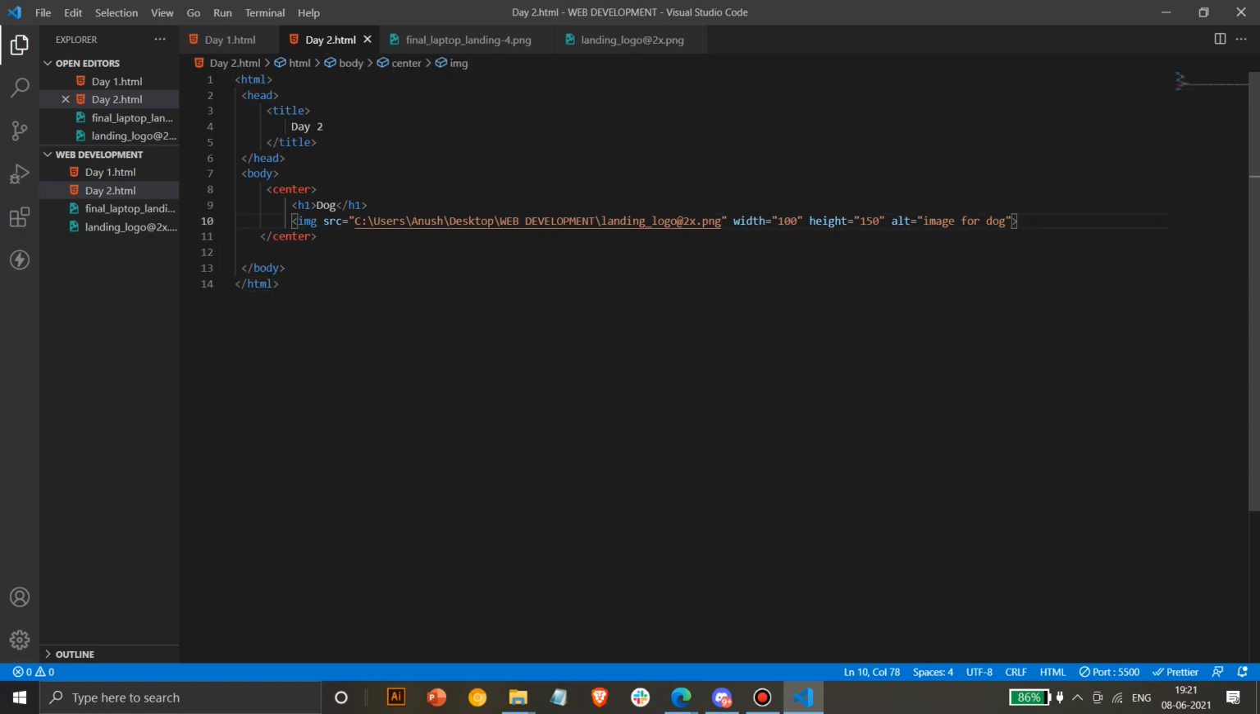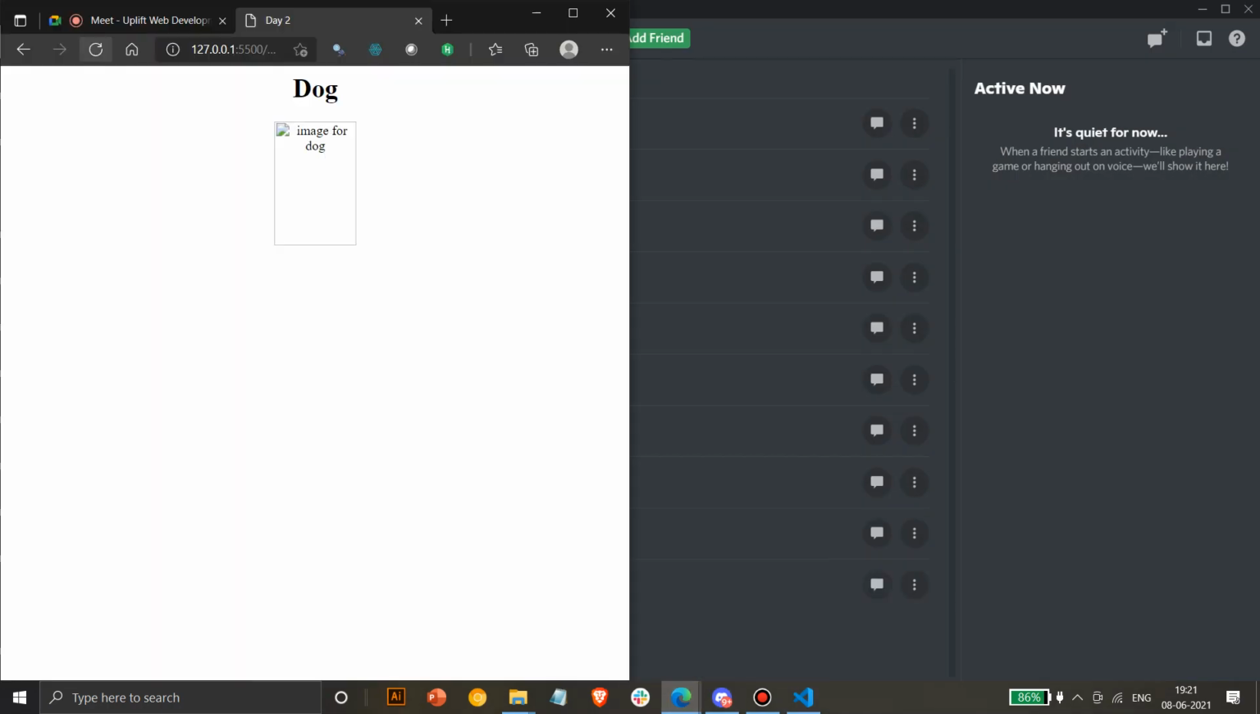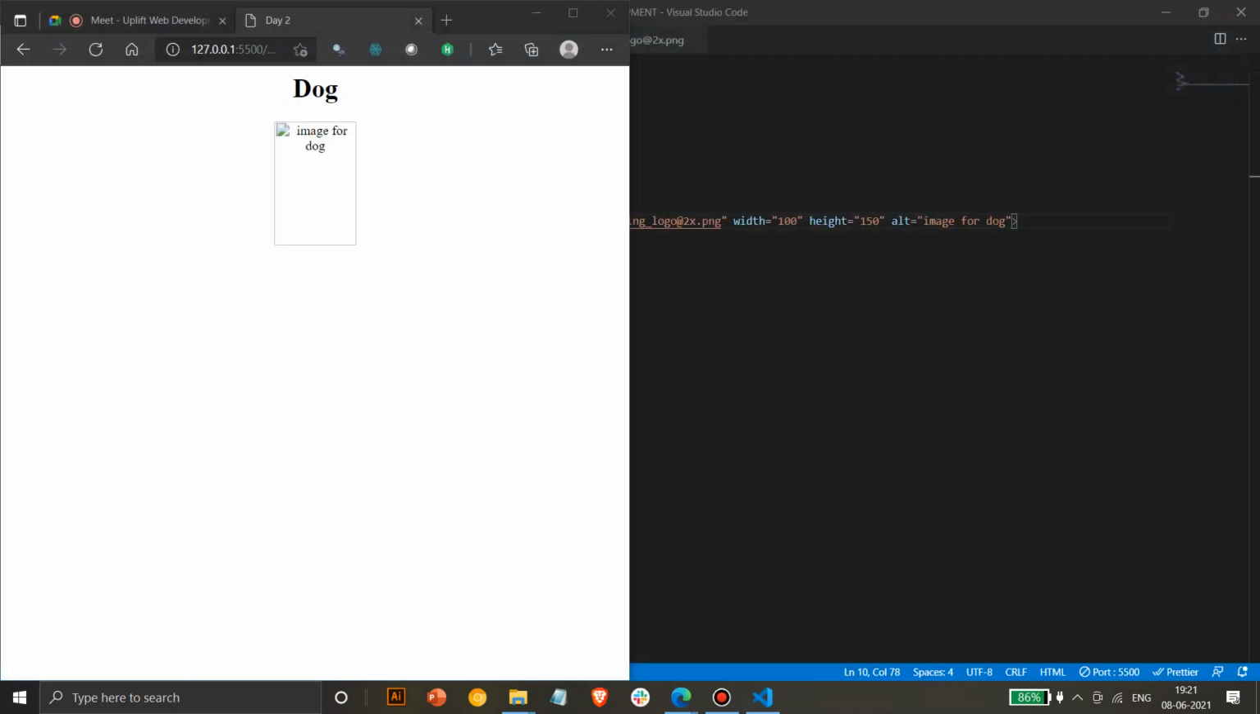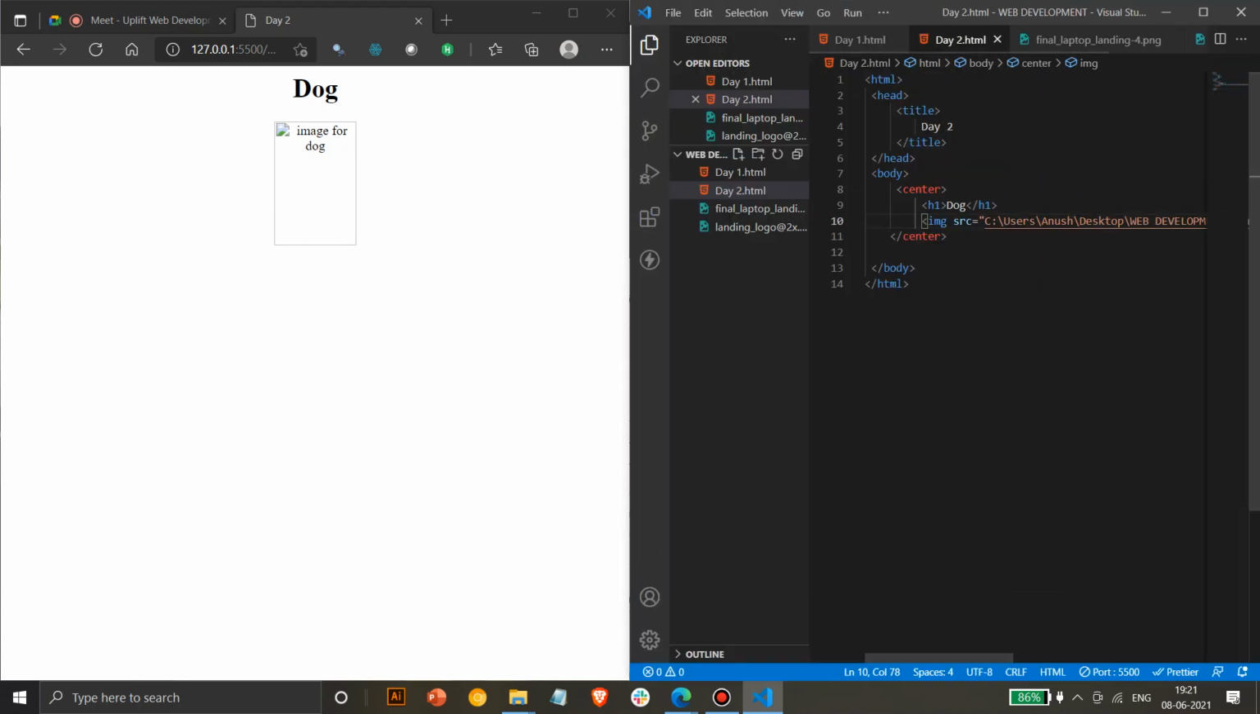Is the path correct? I think you have to use a double slash for it. Let me check. No, it should work like this.